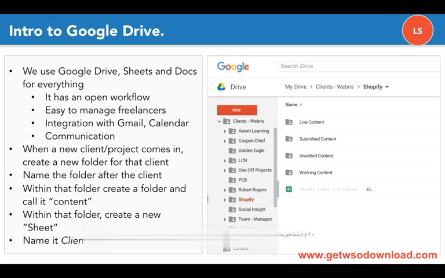It's easy to manage freelancers. It's easy for my team to communicate with each other. I use Gmail. It integrates with Gmail. It integrates with my calendar. And the communication with it is really awesome, which I'm going to show you how to do that stuff.